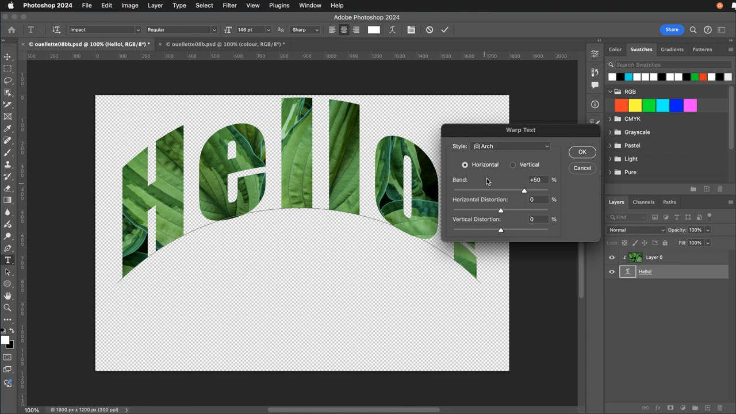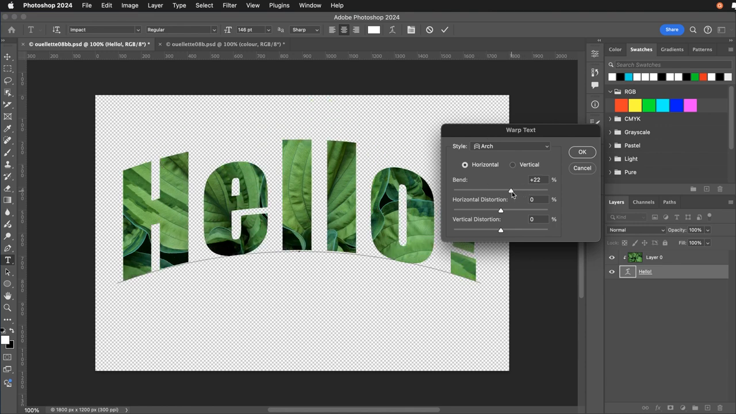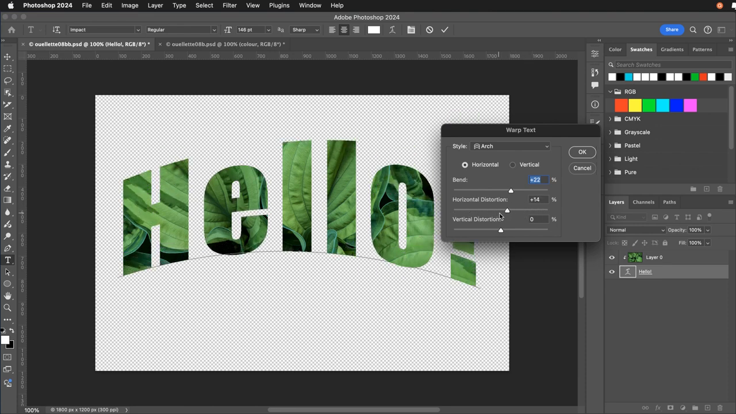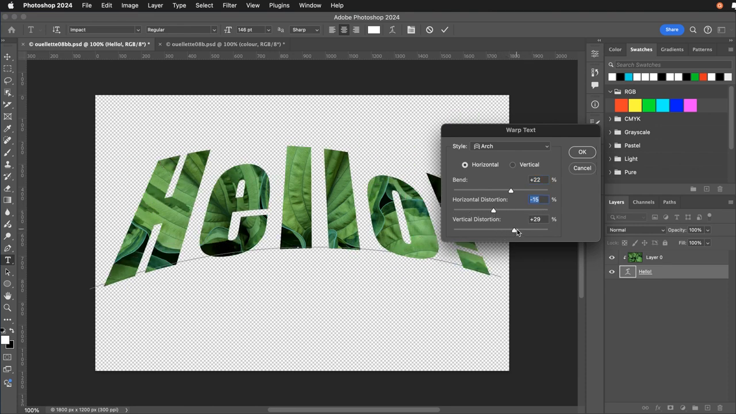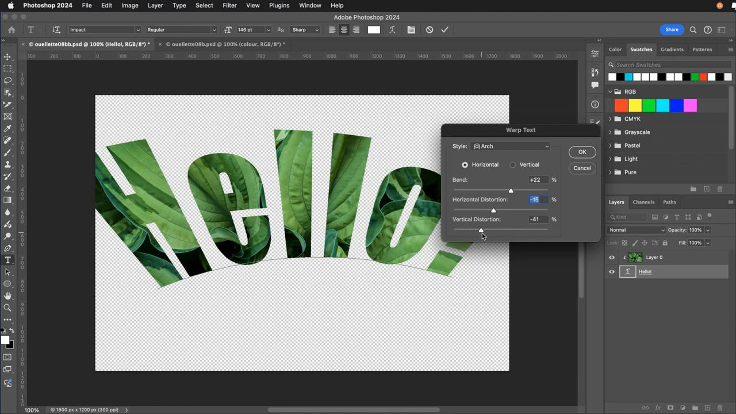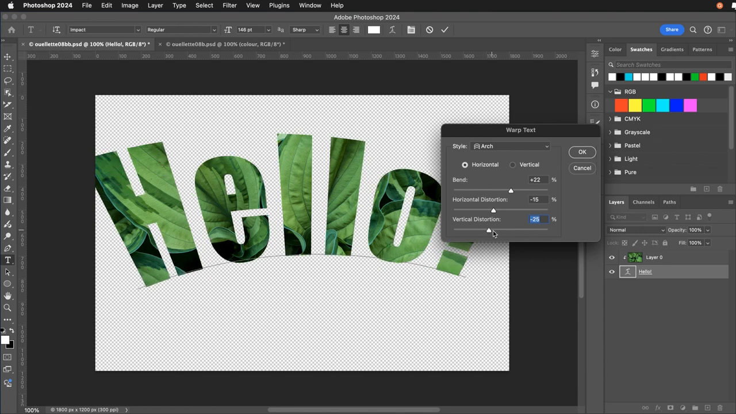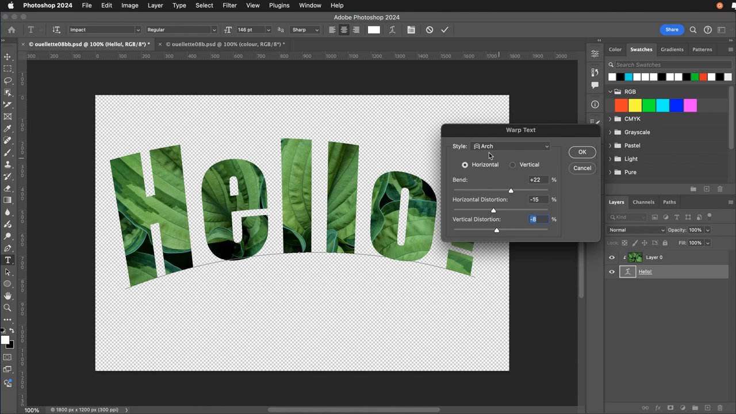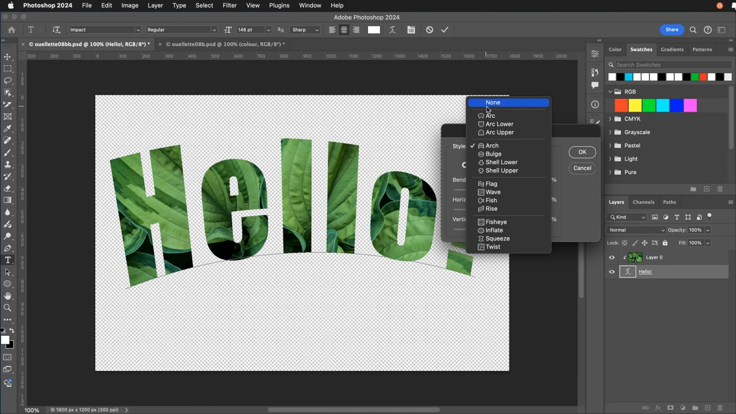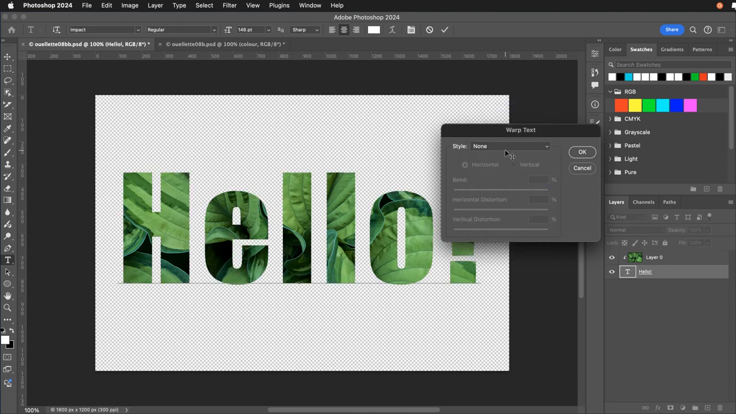Then you have your properties here where I can control the bend and distortion like that. Okay, and I can distort vertically as well to kind of create some fake perspective, I guess. Okay, like that. All right, let me just bring this back in a bit here. There we go. And I'll stick with the arch for now. Click OK. If you want to release it, you just go back in, click it again, go back in here and choose none. Okay, and that releases the arch.